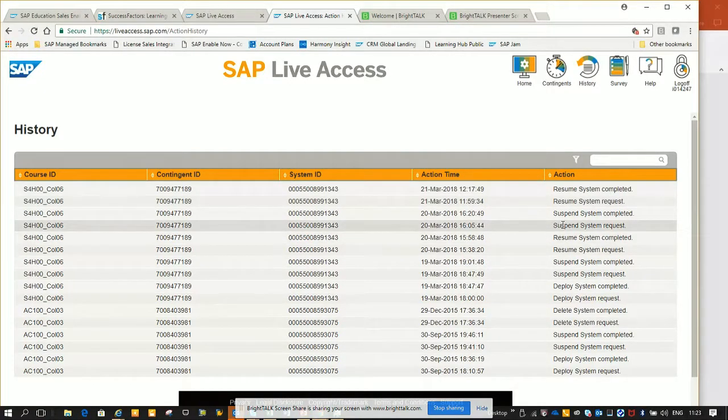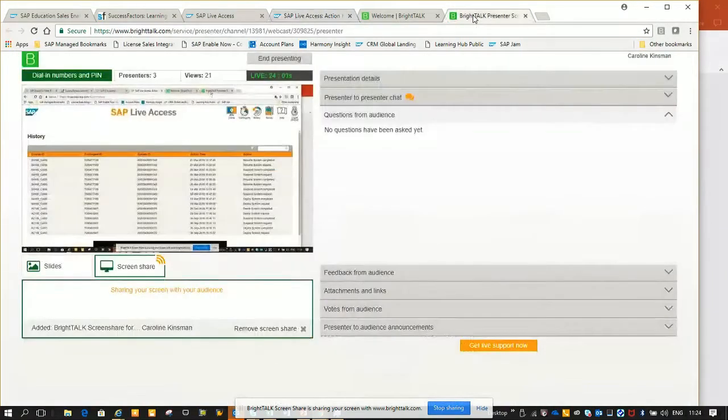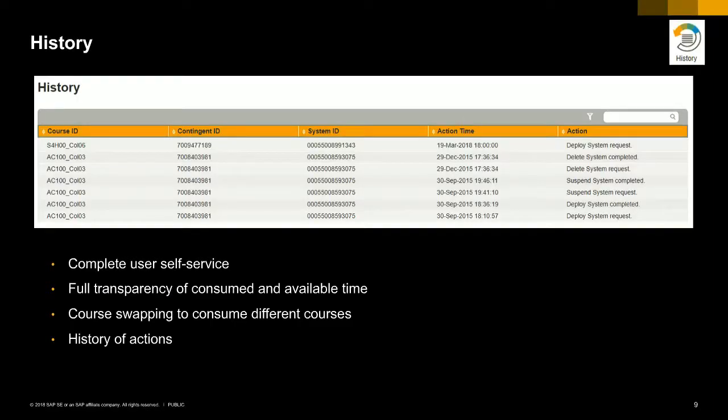And then you can see later on I suspended it again. And then earlier on I requested the system to be resumed. So it looks as though it should be available to me any time now, and we'll be able to go in. So that's what your history does. It tells you the complete history of what you've been doing. Okay, back to the slides.